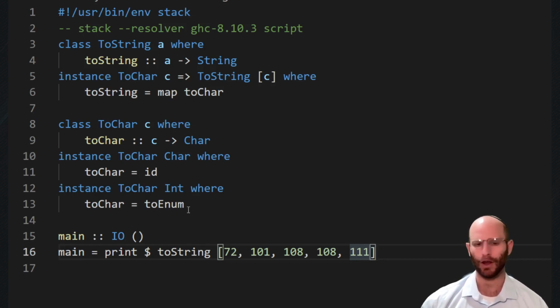So now we've said, not only can you convert a char into a char, you can convert an Int into a char. And therefore, you can also convert a list of Ints into a String. And here we go. I have provided a list of Ints. I'm passing it into toString. And if you're wondering, these are the ASCII code points for hello. So it should print out the word hello. But let's see what happens in practice.